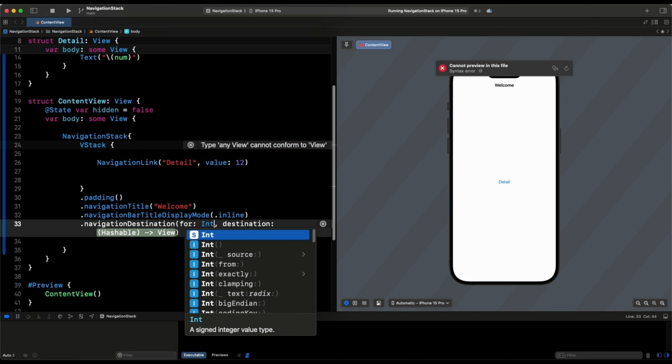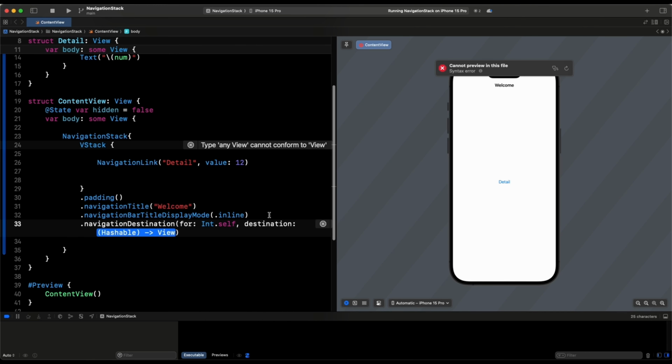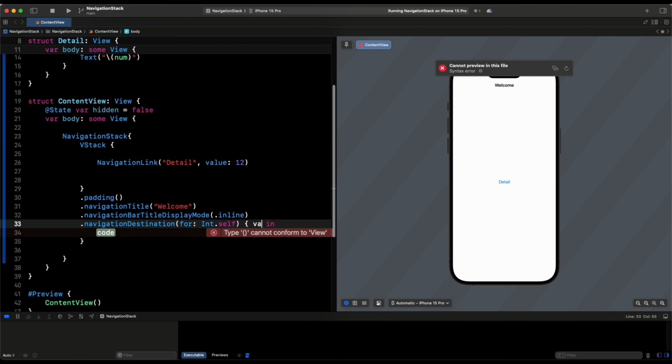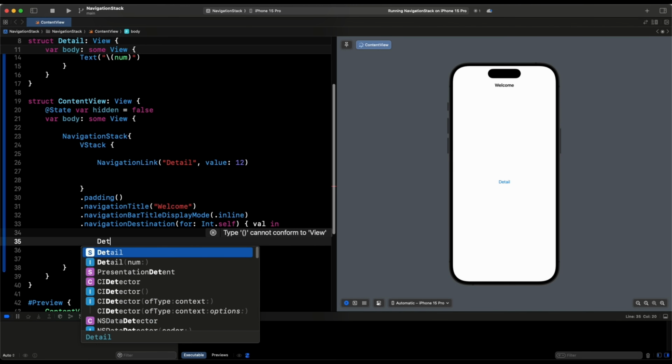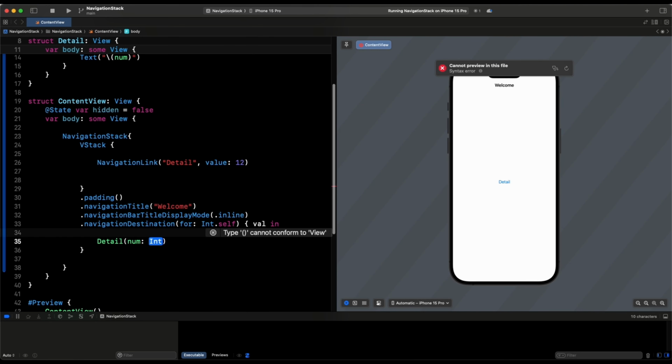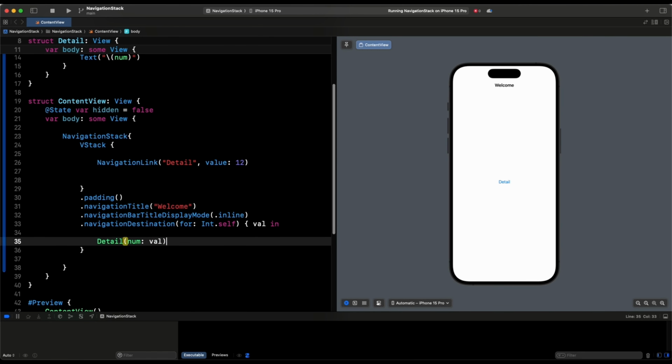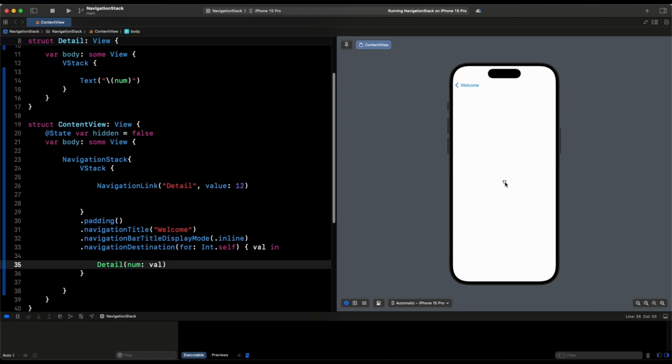So you say integer dot self, like so, and the destination in question we could come here and say val in, and the destination in question is going to be the detail, right? So we say detail here, and it requires a num, and the num in question is going to be the val, right? So if we do that, we're going to pass in the number 12. So let's just build it fast so that we make sure that the preview works. And if we do this, we're going to get our detail view with the particular number, right? And we can go back with the custom navigation that comes with the navigation stack, so we could use that and navigate to it and back, right?